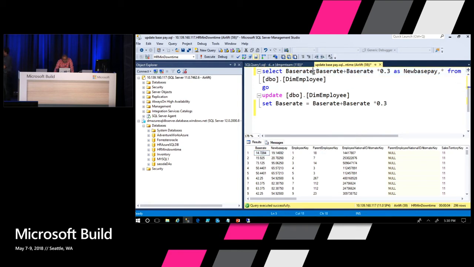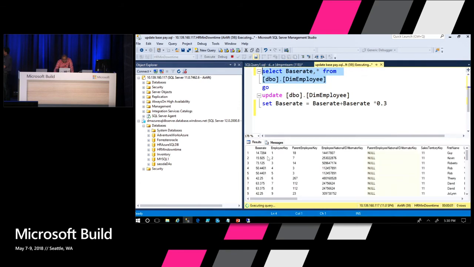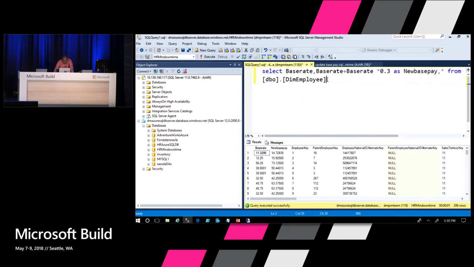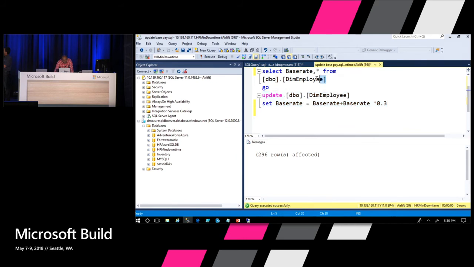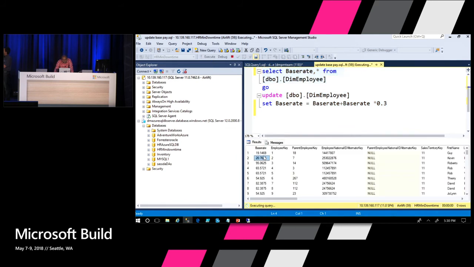Okay, let me do this. I'm going to remove this here. So remember this name, $14, right? I'm going to give a raise here. I'm actually on Azure SQL DB. Okay, I'm good here. So here I'm going to update again now. And then I'm going to rerun this to make sure that now it is $19, right?